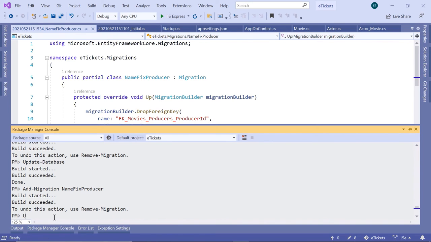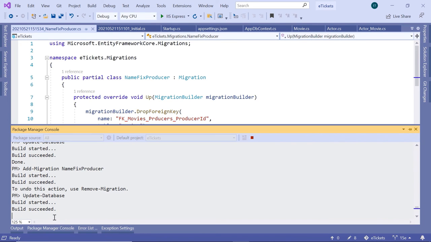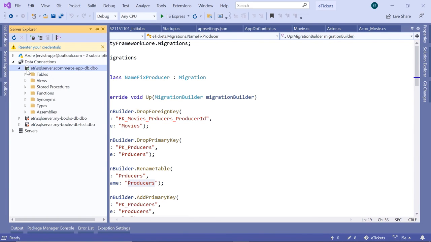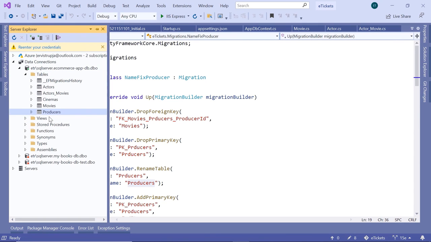Let us update the database. So update-database and then press enter. And the database was updated. If you want, you can just go to the Server Explorer. And here just open, then just refresh the tables. And inside the tables, you now have Producers.